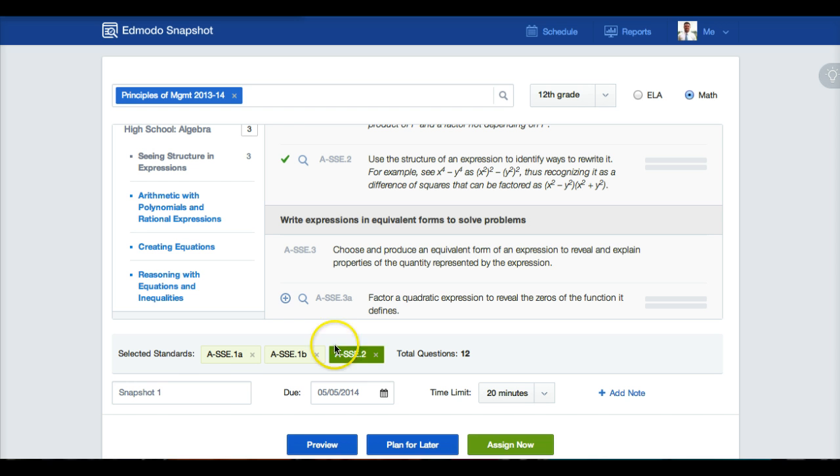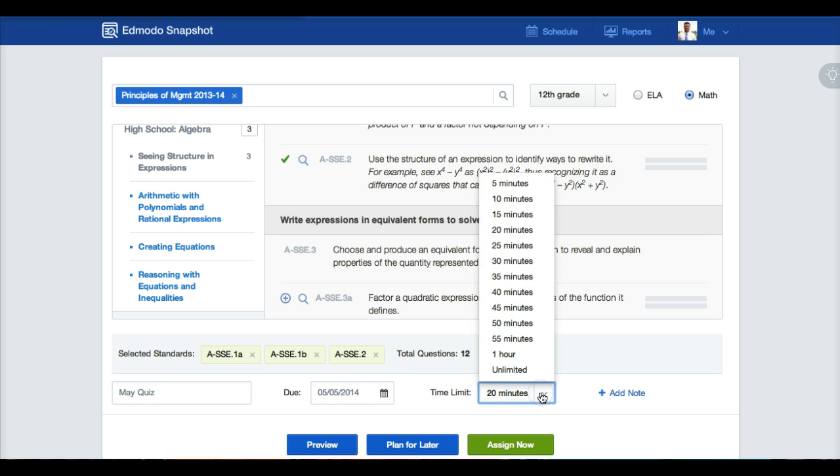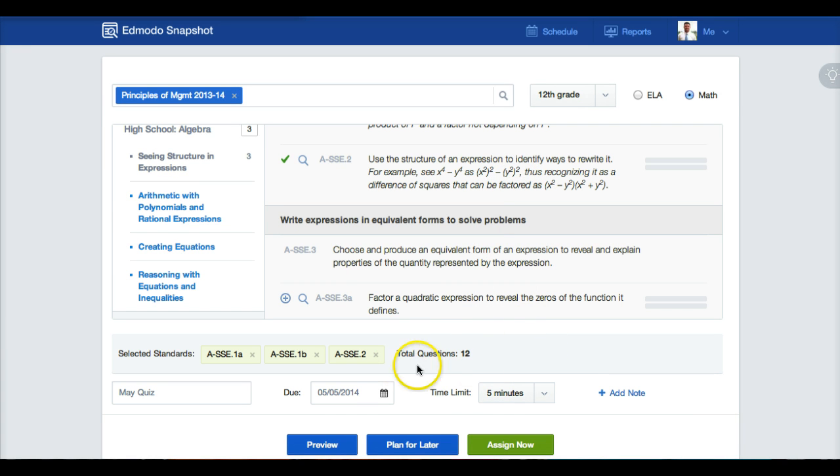Now when I'm finished, I can click on Snapshot and I'm going to give it a name. So let's say that I'm going to do May quiz. I could choose a due date when it's going to be due, and the best part is I can choose how much time I want to give my students. So maybe I want to give them 5 minutes to complete 12 questions. Probably not very realistic. So maybe I undo some of these questions right here so that there's only 4 that are addressed.